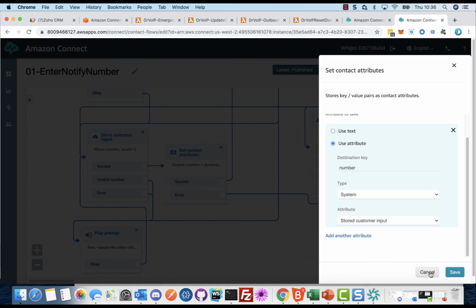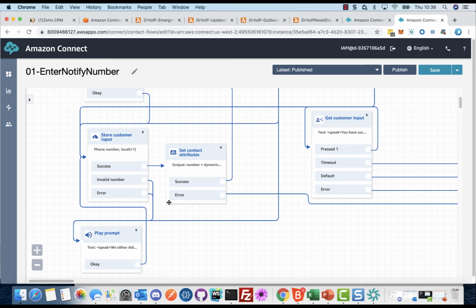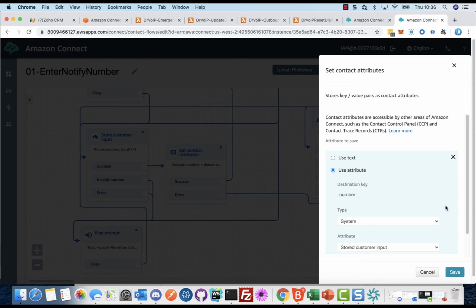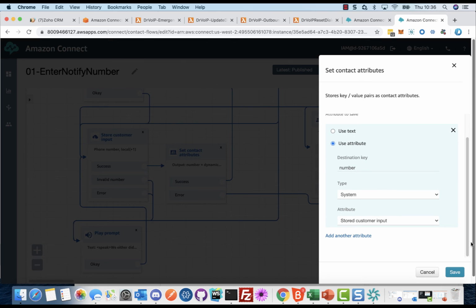So when we ask the customer to input their number, we got that information. We've got some error handling here. But basically, if we did collect it, we want to go in here and set that attribute. What are we doing here? We're going to set it to a variable that we have called number. Take the stored customer input and assign it to the user-defined variable named number.